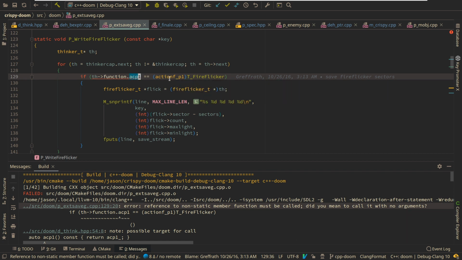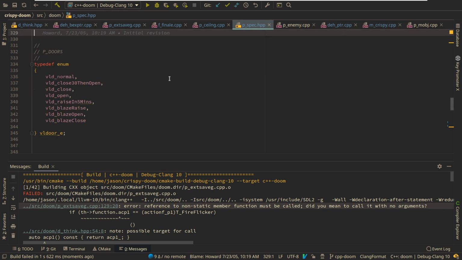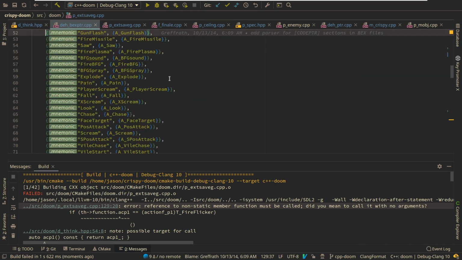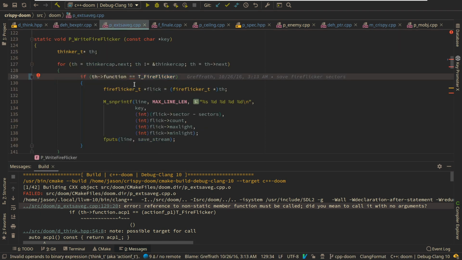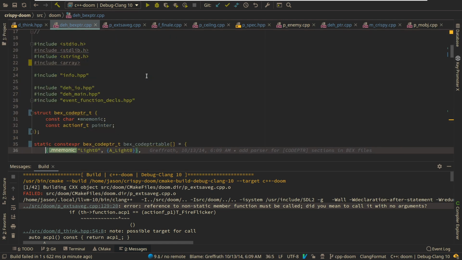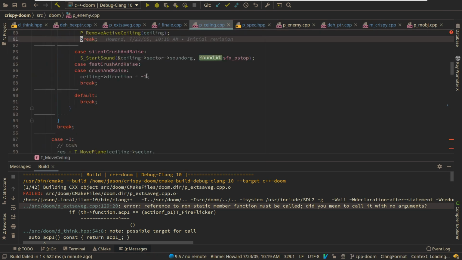So it's an action fp1, that's a mob obj. Fire flicker takes a flick pointer. We're gonna see if this ends up making any sense at all. I think it probably does, because at the very least we're removing undefined behavior, and removing undefined behavior is rarely a bad idea.